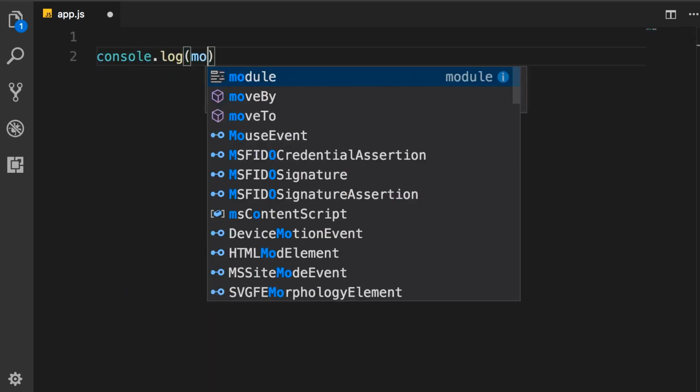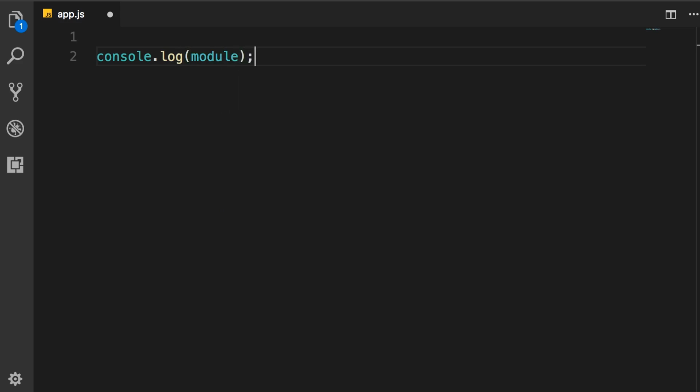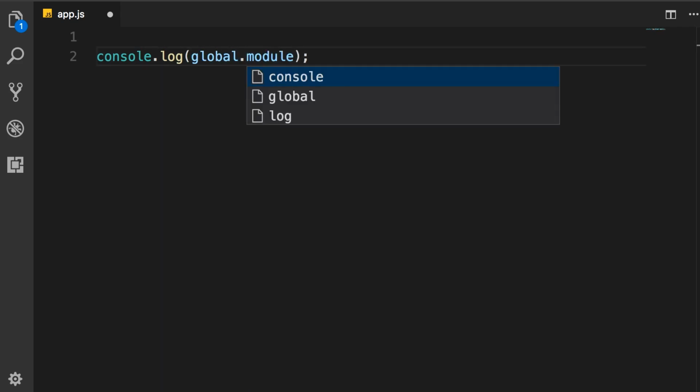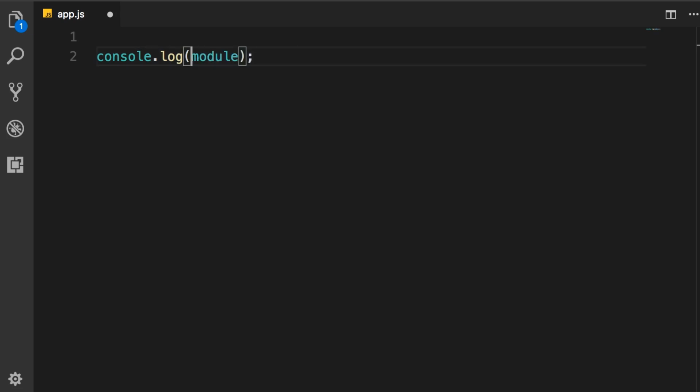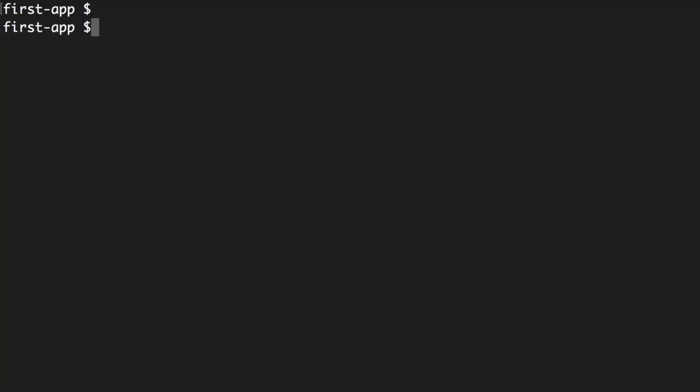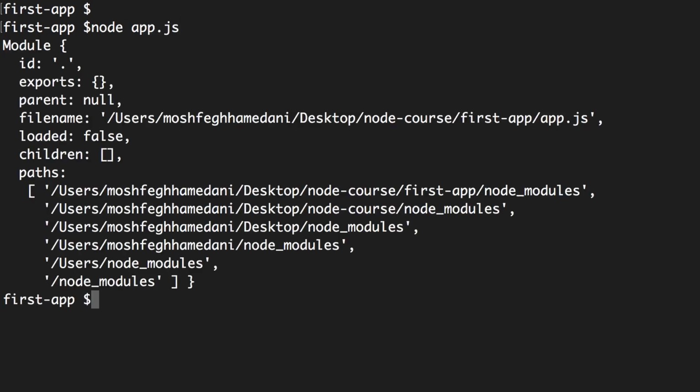console.log of module. Now this module object here may appear to be global. So you may think we can access it via the global object, like global.console, but actually this is not a global object. It appears to be global, but it's not global, and you will find out why very soon. So let's just log this module object and see what we see in the console. Back in the terminal, node app.js.